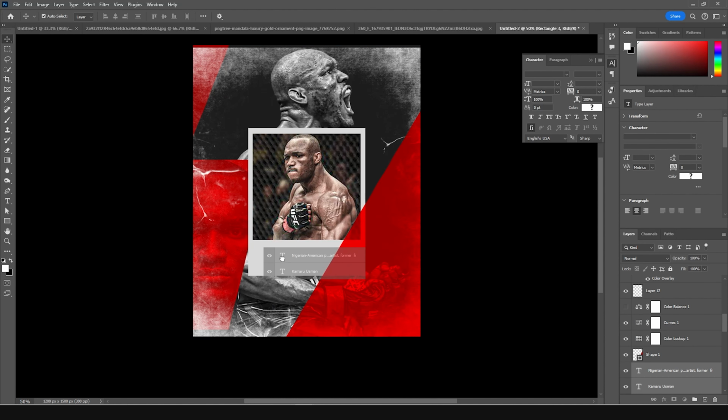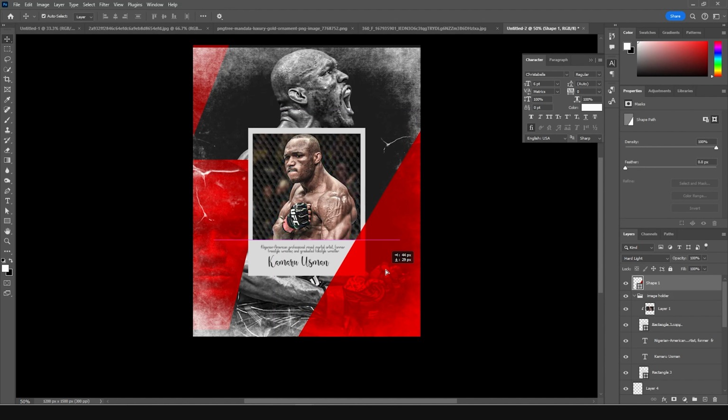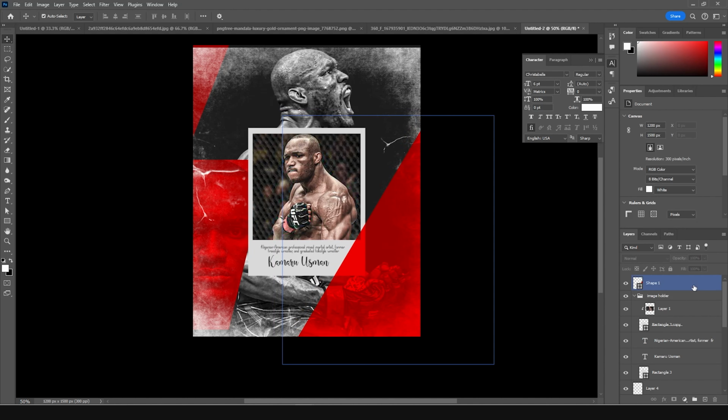Let's add some text right over here. Control T, let's keep it in the center. Alright, and you know what, let's move this shape a little out of the way. Here we go. Let's keep it right around here.